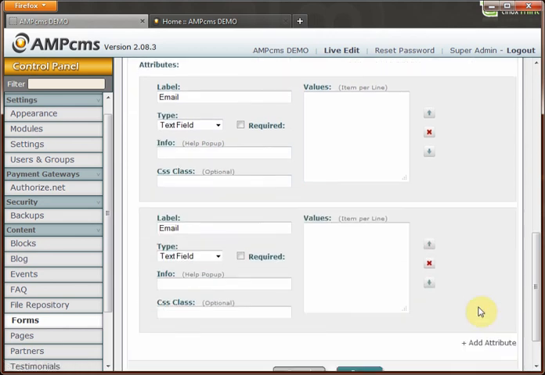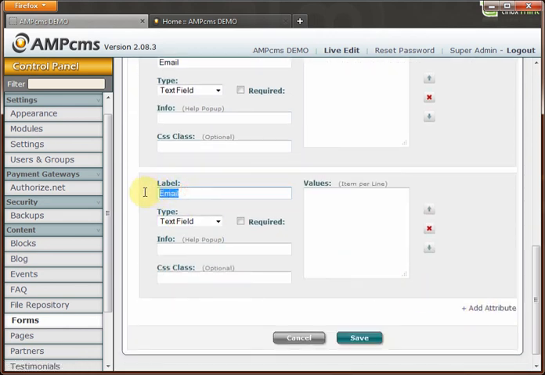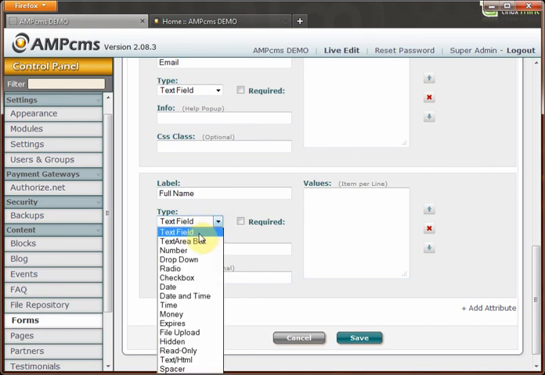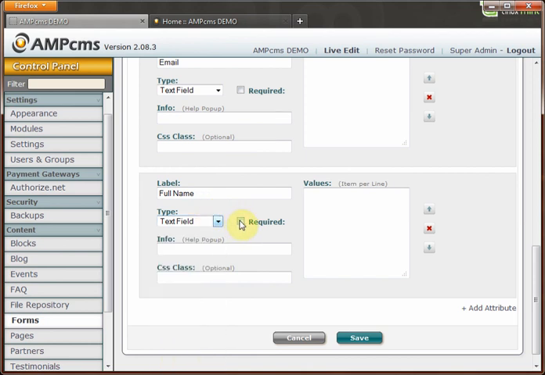So let's say we also want to include a full name. In the label, you want to type the name that you want to display. In the type drop-down, you have a few options how you want the field to input the data. You can also select the field to be required.